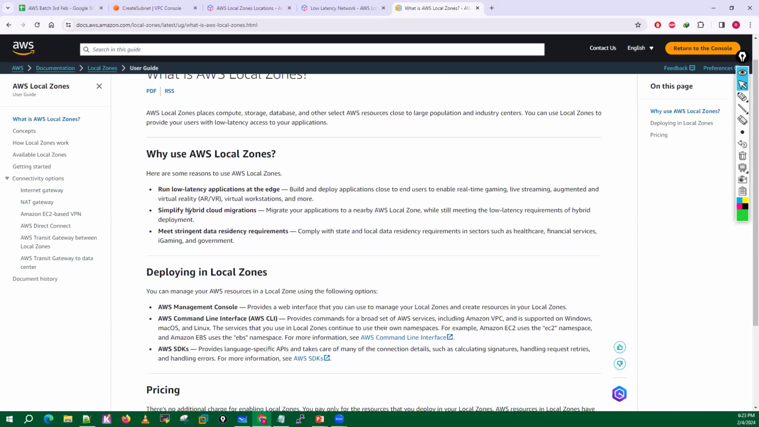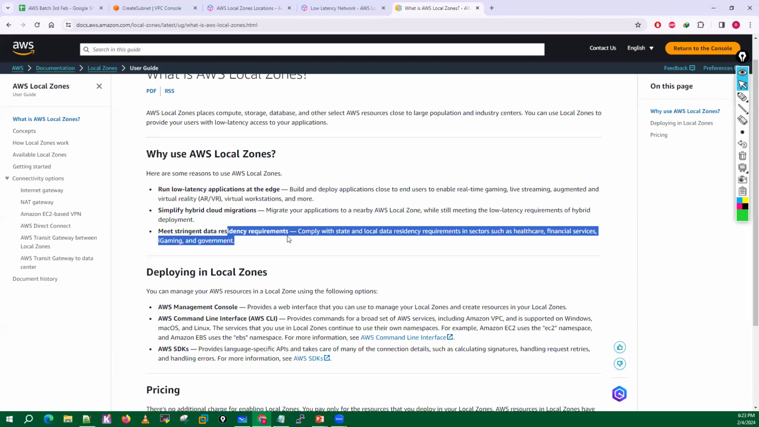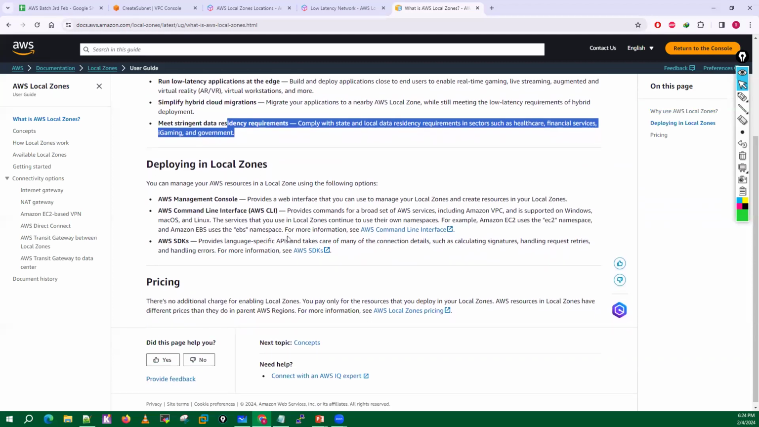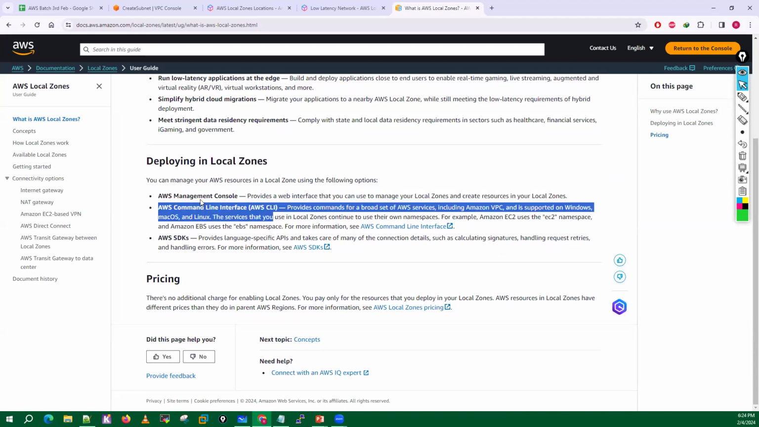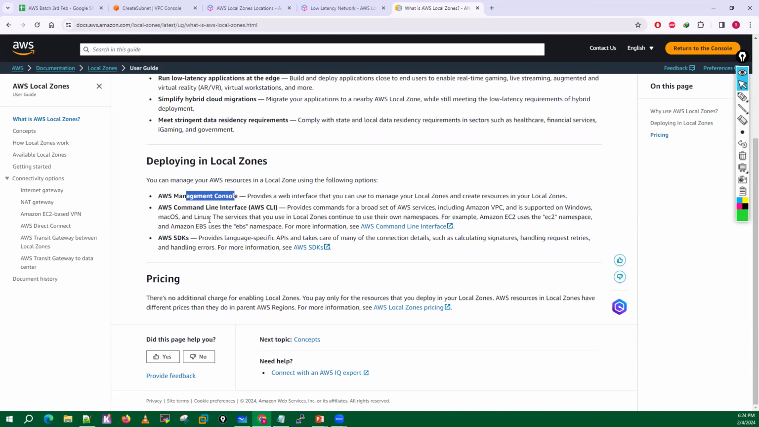You will be able to read the theory. Run low latency applications at the edge. Simplify the hybrid cloud migration. Meet stringent data residency requirements and all, right? Deploying the local zone: AWS provides a web interface that you use to manage the local zones and all, right? You can deploy these local zones with the help of the management console, which is the web UI, the AWS CLI, and AWS SDKs.